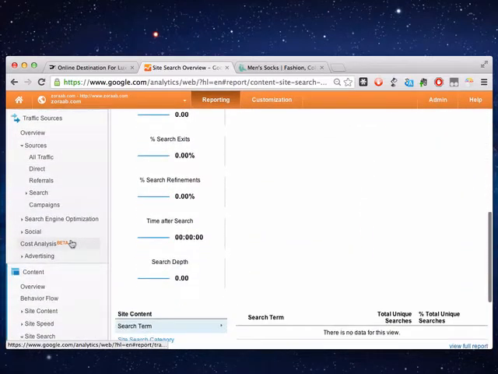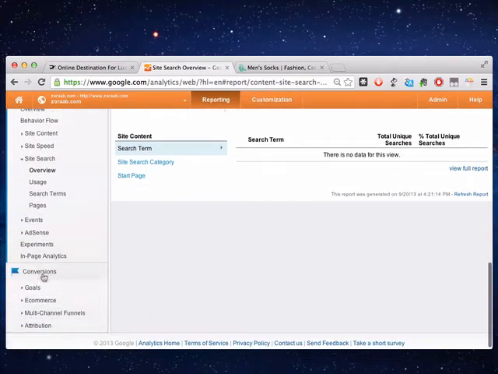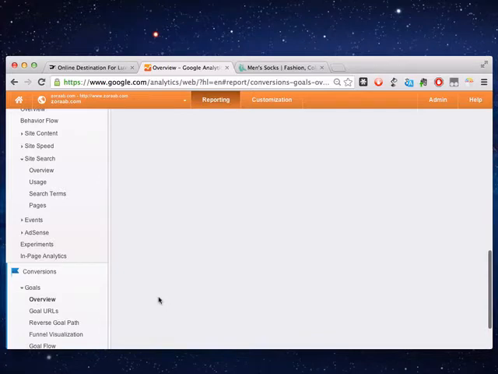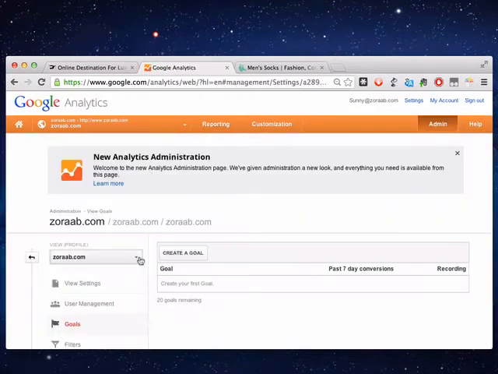But nevertheless, this is all the different things about the content. And finally, but most importantly, goals. So if we look here now, we probably won't find anything. Right, so no goals have been set up. So that's what we're going to do right now. So I'll show you what it looks like.